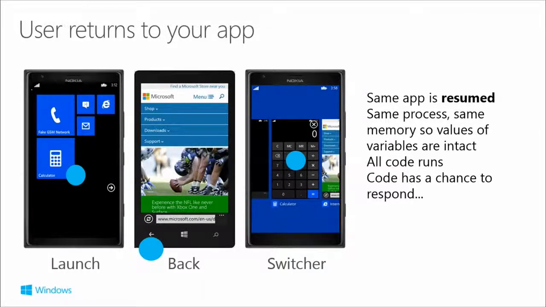So there's a number of different ways it can be relaunched. The left-hand one is where the user goes to the start screen and taps the tile again, which would cause the app to be reactivated. Silverlight app developers will notice one change there. We're getting reactivated, not a new instance launched.